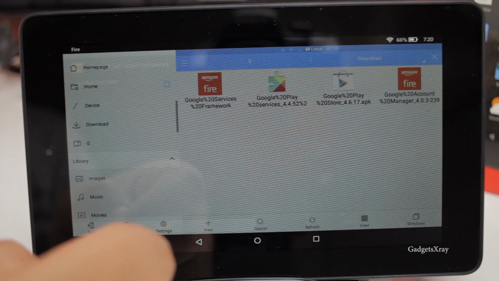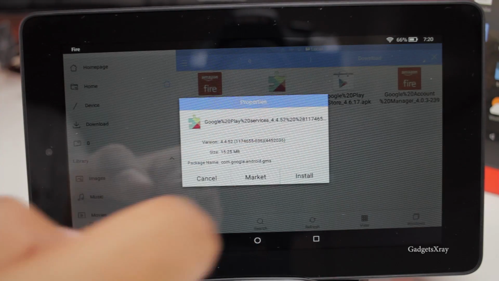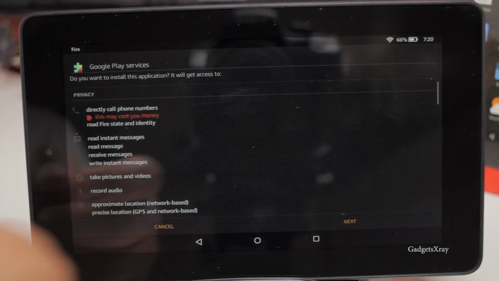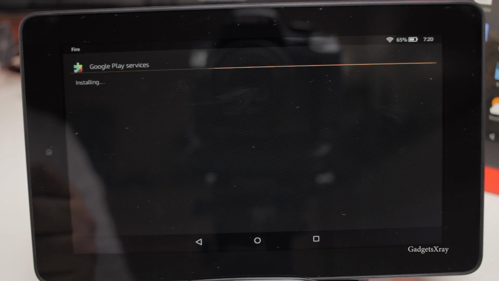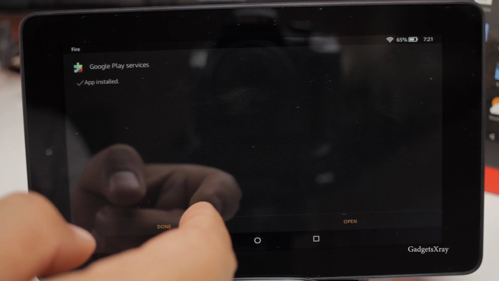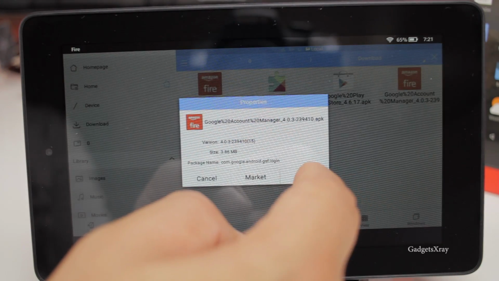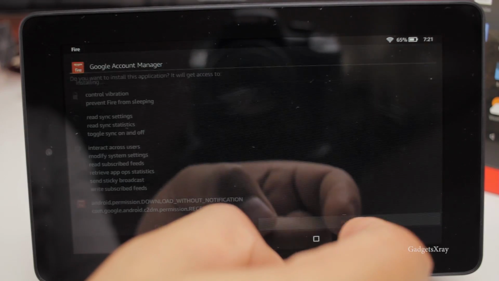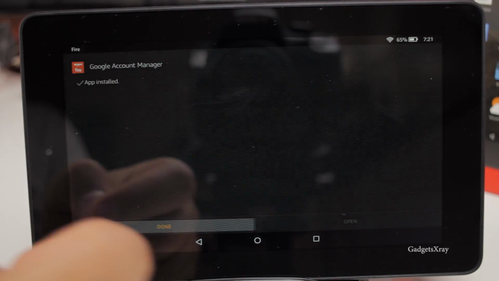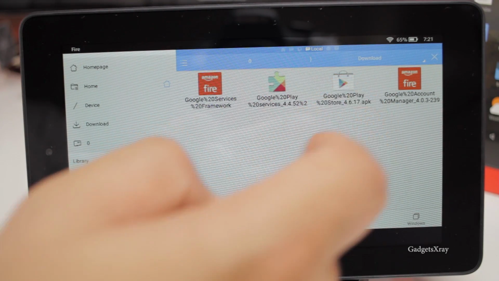Make sure you follow the same process that I'm doing, because this is the only way it's gonna work for you. Okay, now Google Account Manager. And finally, Google Play Store.